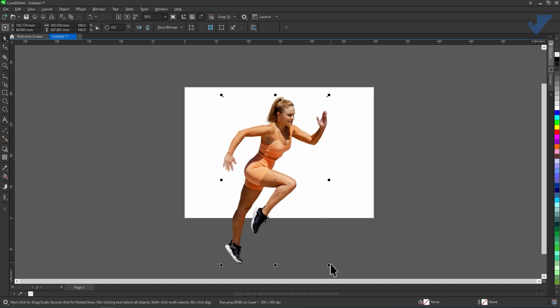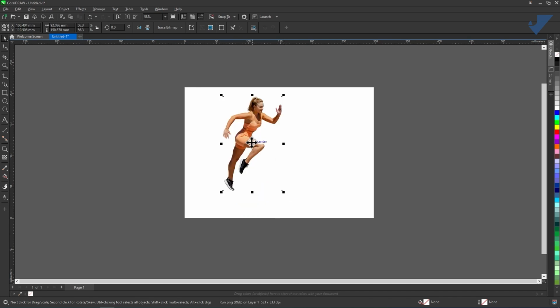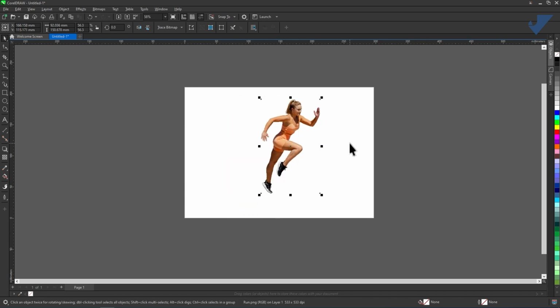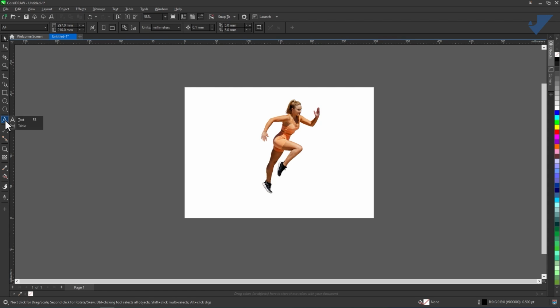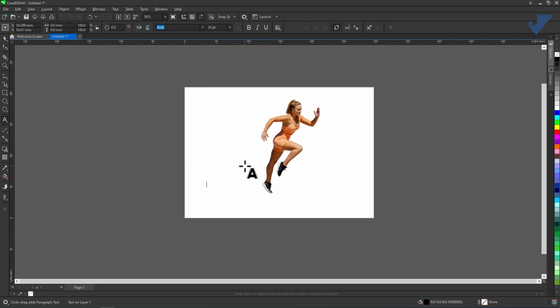Since this image is too big for me, using these control points or squares, I will proportionally reduce it. The next thing we're going to do is type the word run. I'll do this by clicking on the text tool, then clicking anywhere on the working area and type the word run.